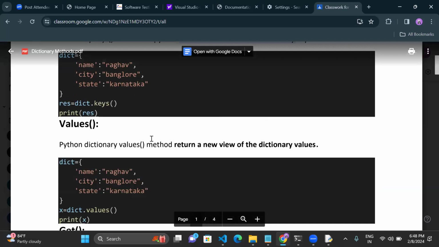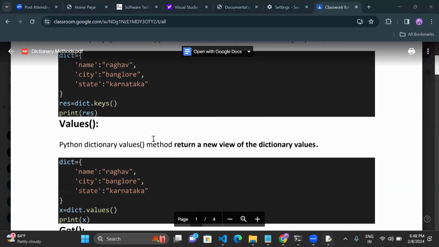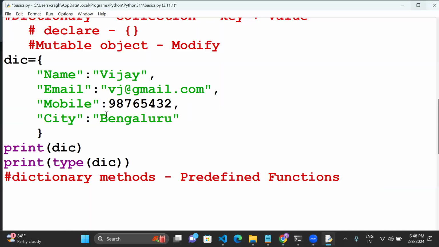And we have the values function also. The values function returns only the values. Values means the right-hand side values, I mean the name, email, mobile number, Bangalore. These things are called values. The left-hand side is called keys. If you want to get only keys, you can simply use the keys function here.